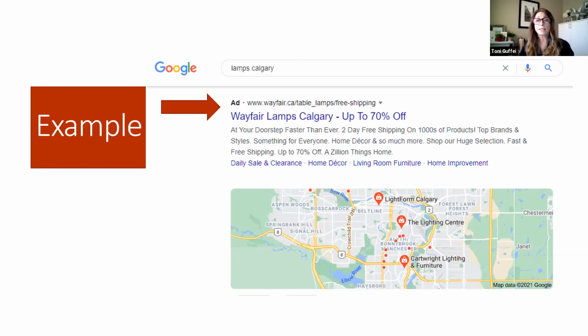You have to find keywords in terms of what people are looking for. So I typed in lamps Calgary because I was looking for a lamp a little while ago, and the very first thing you can see at the top here is how Google has changed their ad. It used to be bigger, it used to be green, it used to be in a box, and now it's just a little bold because they're just trying to pretend, oh, it's not really an ad, but it is an ad.